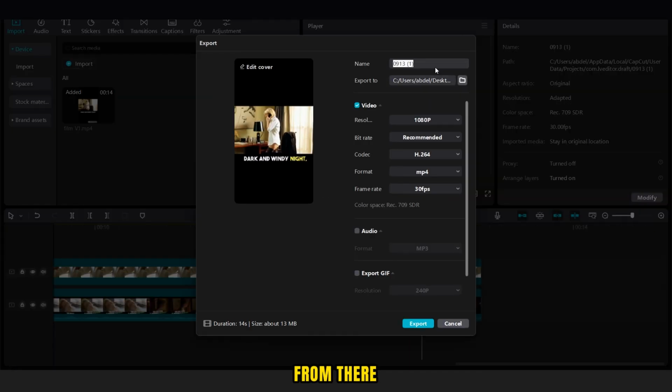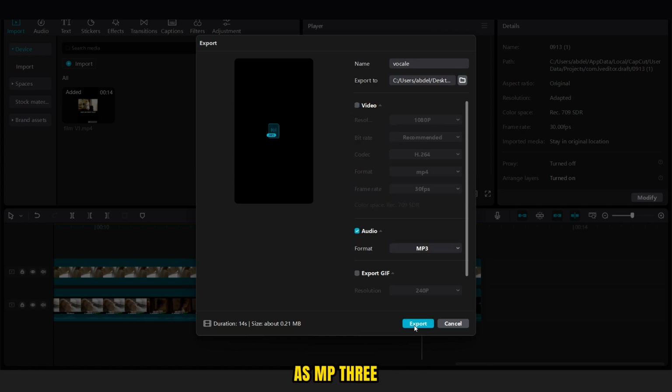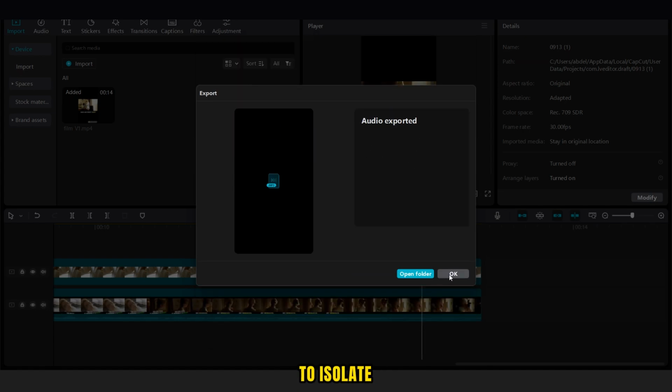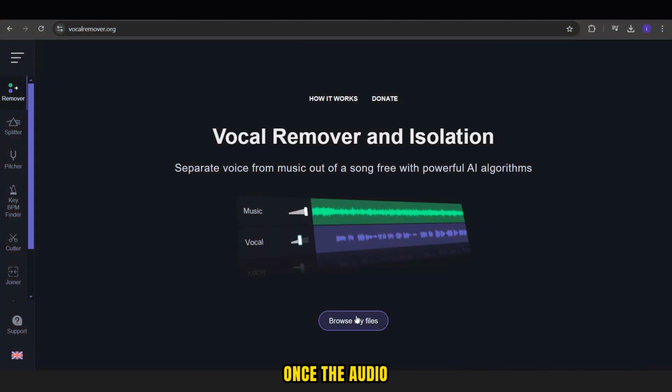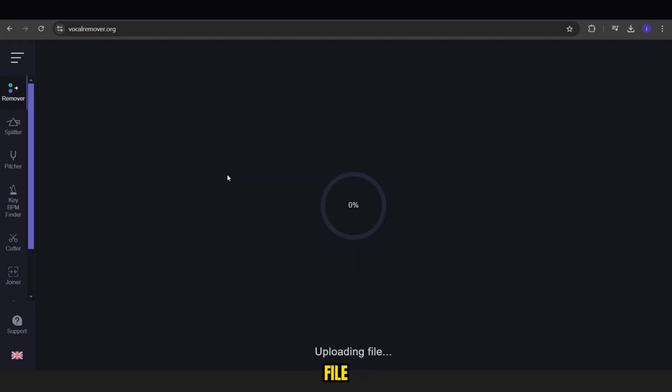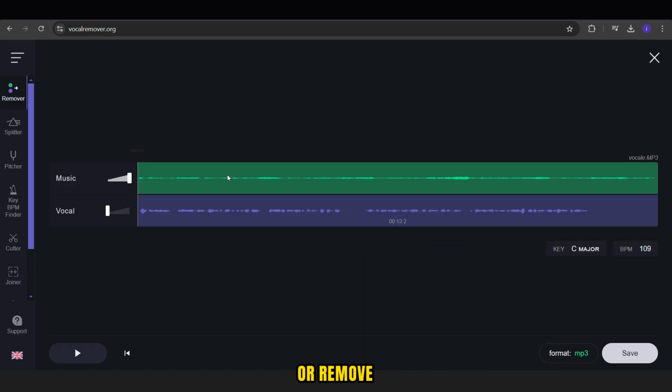From there, export only the audio by selecting the option to export as MP3, making sure to isolate the vocal track. Once the audio is exported, head to the specified website, linked in the description, and upload the audio file. On this site, you can adjust the settings to reduce or remove the background music, allowing you to isolate the voice. Test the audio to ensure the music is minimized and you're hearing just the vocals.